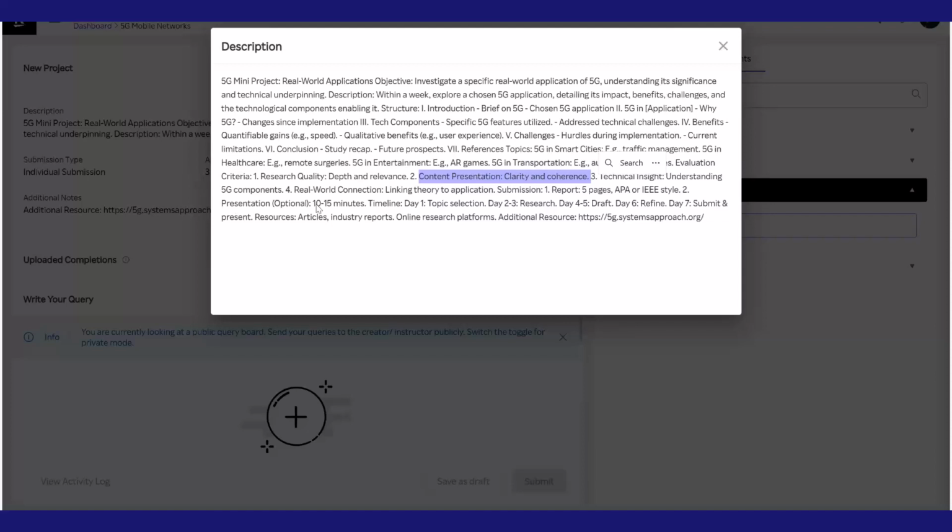So naglagay ako initial timeline, but it depends on you how you will implement it. But the initial proposed timeline is 7 days. So day 1 is topic selection, day 2 and 3 is for the research, day 4 and day 5 for the draft, and day 6 is for the refining yung mga contents, and then day 7 submit and present. Okay. So we'll use different resources, articles, reports, online search platforms. I will recommend you to use this 5G that approach.org. Ayan. Okay.